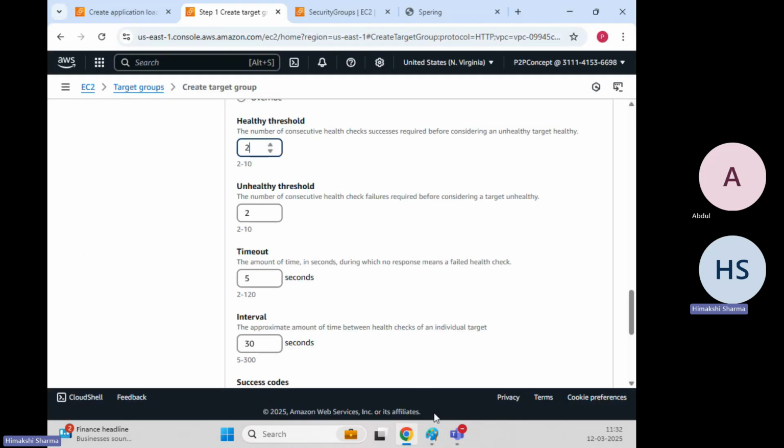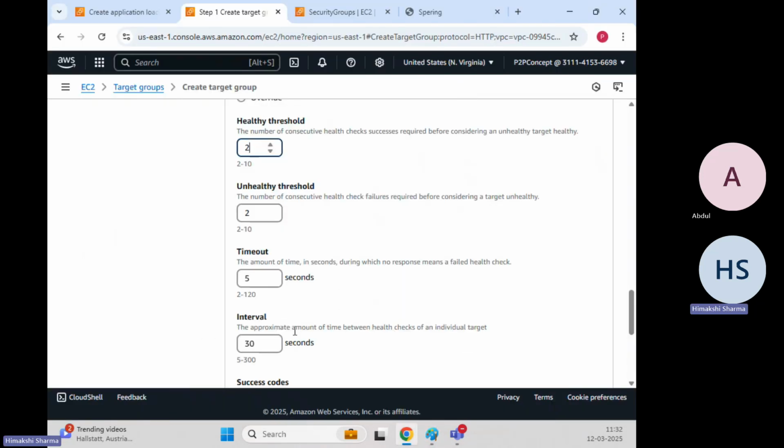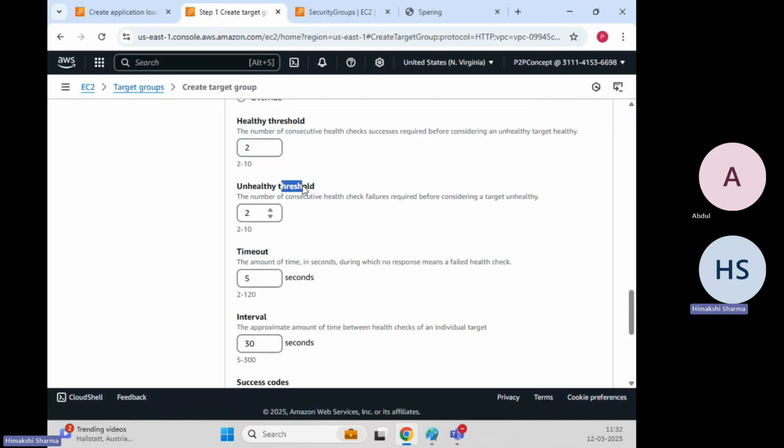Next one is unhealthy threshold. Unhealthy threshold means if it doesn't receive the response for that much interval of time. Like if 2 times it does not receive the response from your EC2 instance, it will consider it as unhealthy. Next one is timeout.